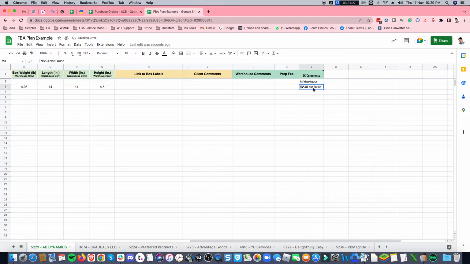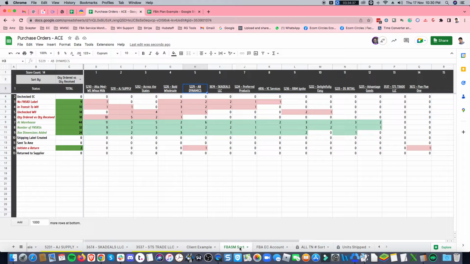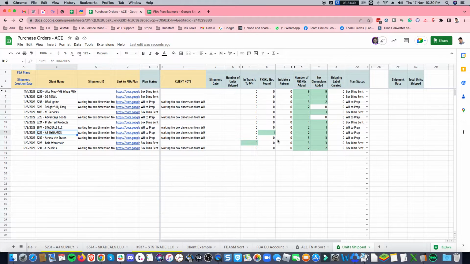Okay, so it says here FNSKU not found. So maybe when we go back here, okay, we go back here. So there's a count of 1. So FNSKU not found. So if that happens, then we need to tell again the agency that they've encoded something that's not found on the PO sheet that they've created.